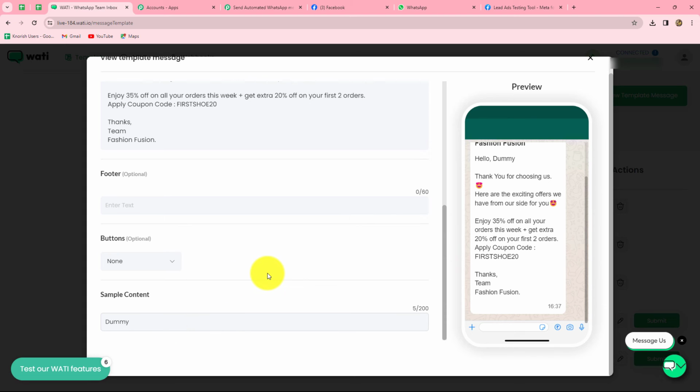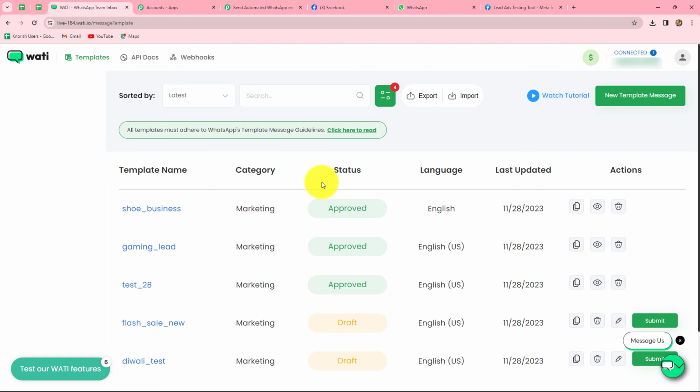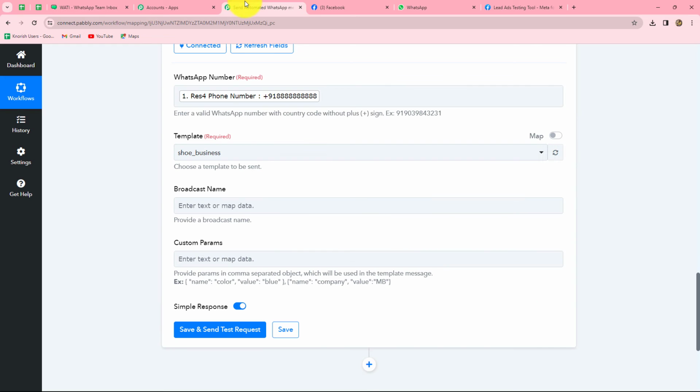Okay, now once you complete your entire template, you also have to send it for approval, and once it gets approved, you can definitely use it in order to send WhatsApp template messages to multiple people. So my template is approved, therefore I'm going to use it in order to send messages. So here I'm going to select the same template in Pabbly Connect, and we can find that the template name is selected correctly as shoe business.